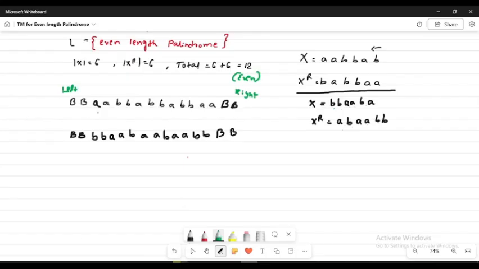Look at this string. Whenever you see the first symbol, make it blank, turn right and move in right direction, crossing all a's and crossing all b's, until you hit the first blank in right direction. When you hit the blank in right direction, you just turn left. Now move in left direction until you hit the first symbol, and whenever you hit the first symbol, just make it blank.